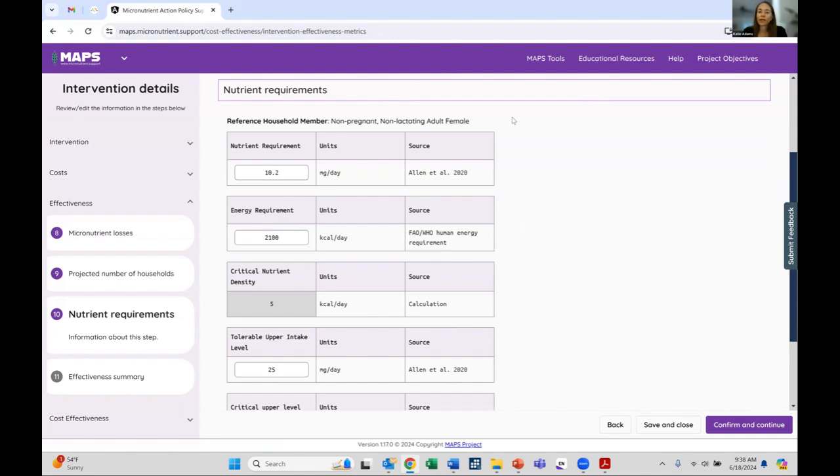As I mentioned, we're planning to probably introduce functionality where the user could change who the reference household member was. But right now it's the non-pregnant, non-lactating adult female. We've used by default the harmonized average requirement, so 10.2 milligrams per day of zinc for our adult female. But the user can also change those values if, say, they wanted to use something from EFSA or IOM, they could do so here.